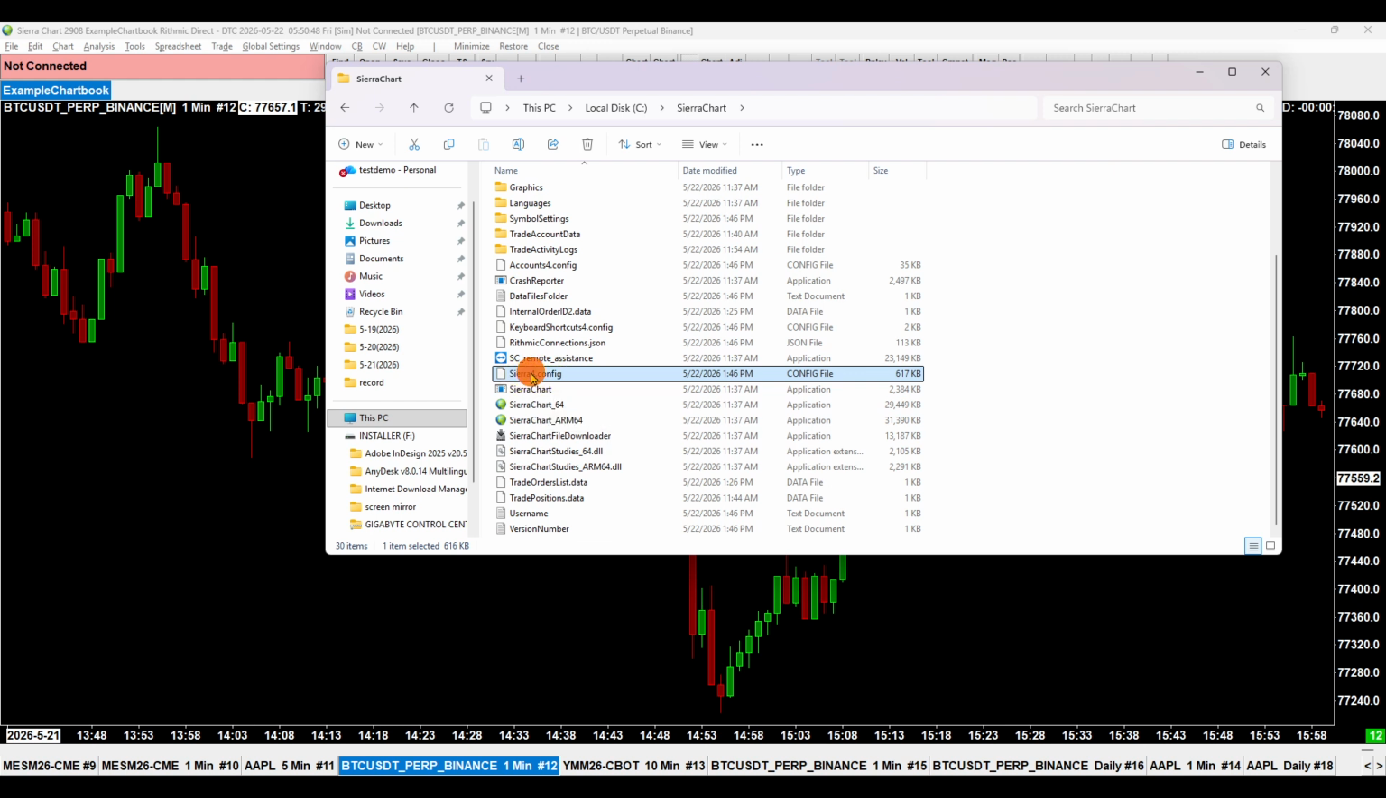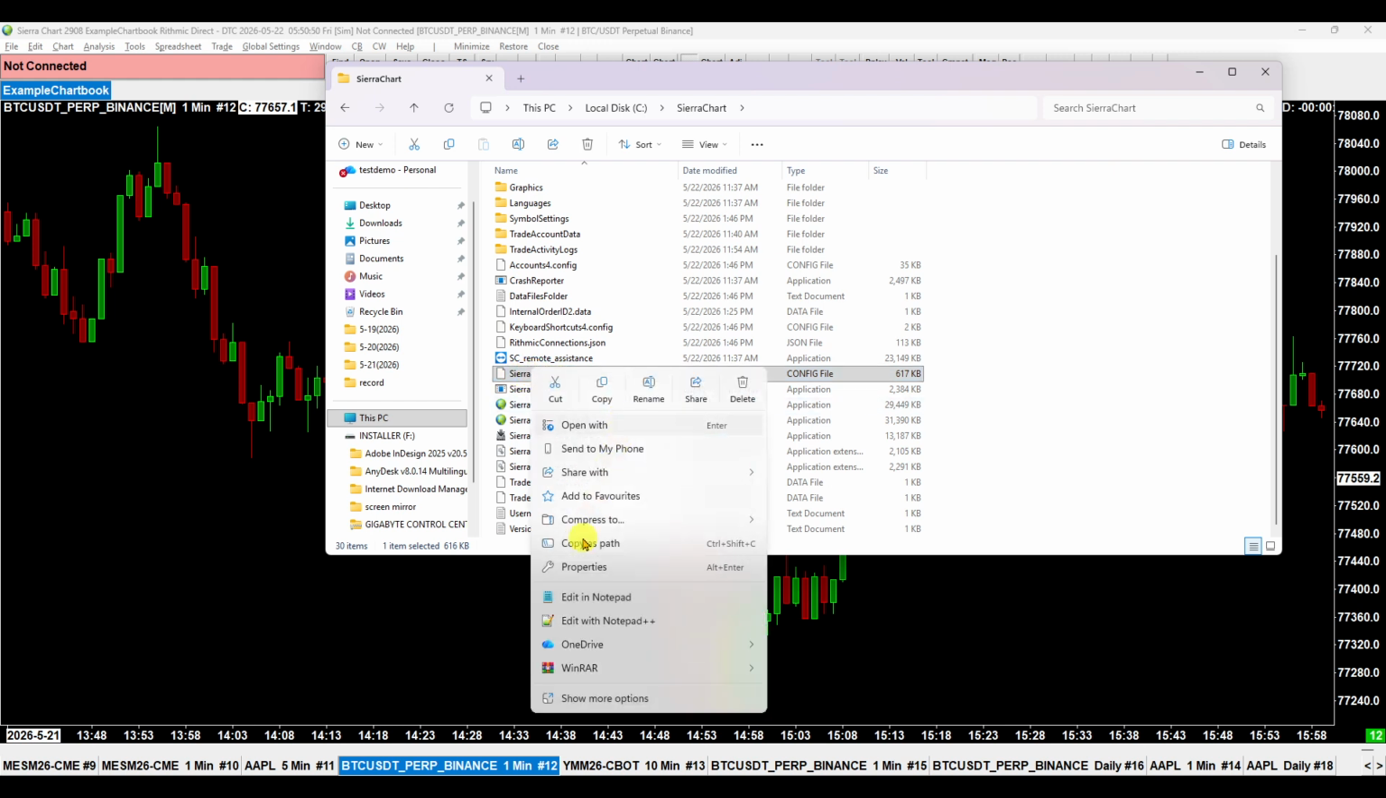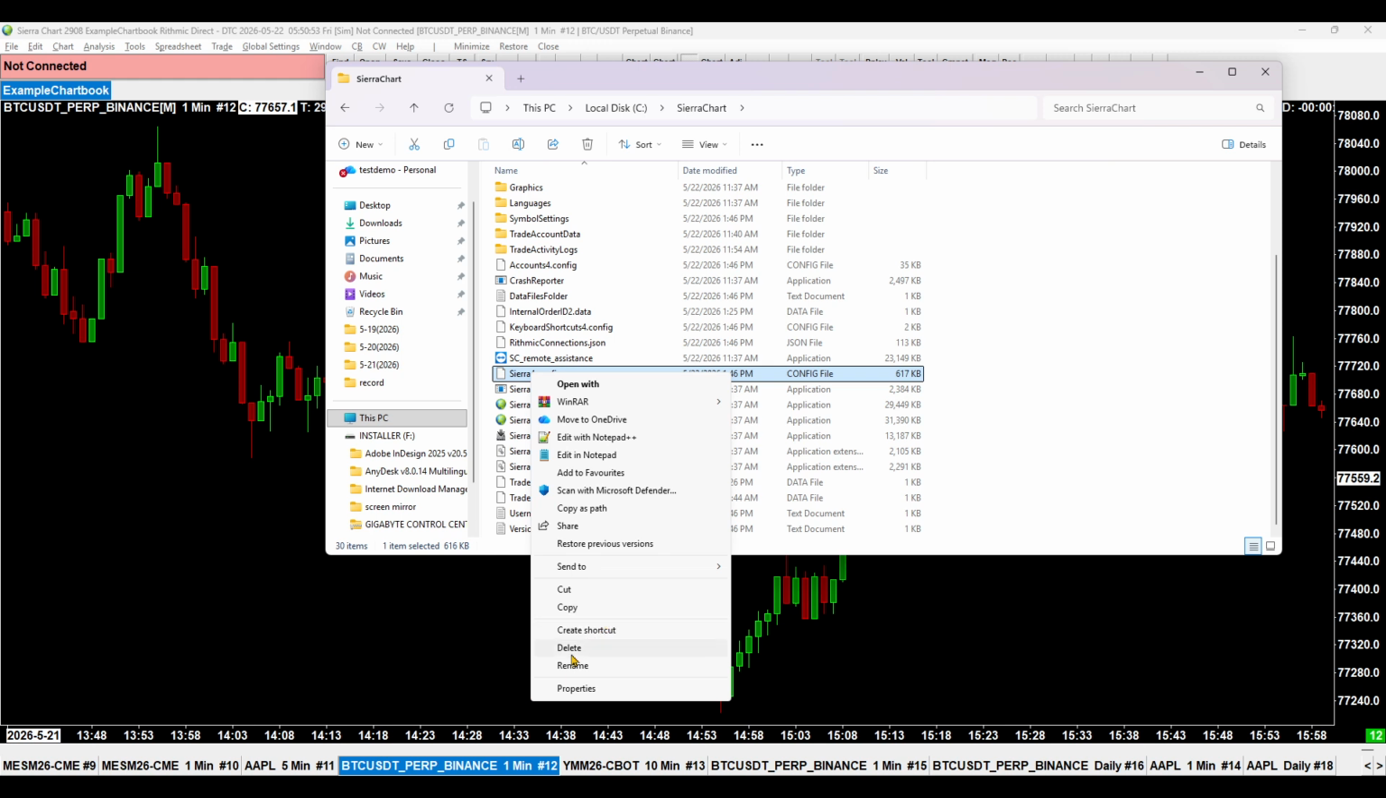This file stores many of your platform preferences, window layouts, toolbar arrangements, and certain user interface choices. Deleting it does not remove your chart books or market data files. It simply forces Sierra Chart to recreate a fresh, default configuration the next time it starts. If you're curious, this is similar to resetting an application's settings back to factory defaults without uninstalling anything.